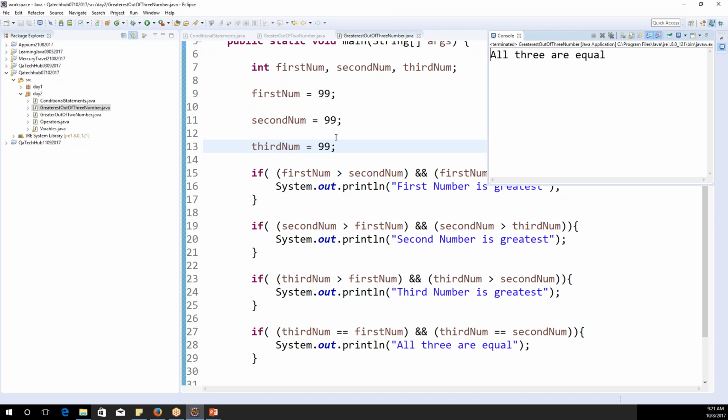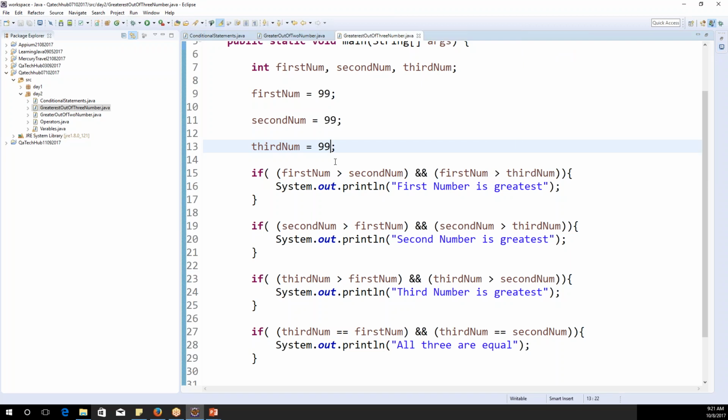Yes, I have missed one condition. What if two are equal and the third is not? Okay, first and second number are equal, third is not. If I execute this, see what happens.